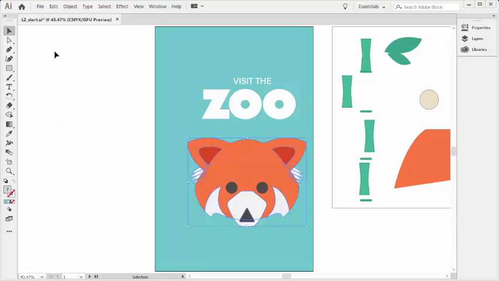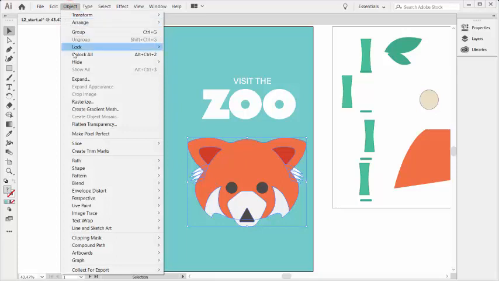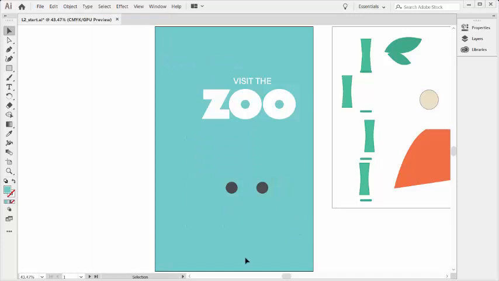And now I want to hide the head of the animal but just leave the eyes, so I'll go up to Object, down to Hide, and over to Selection. So that hides everything except those two eyes which we removed from the selection.